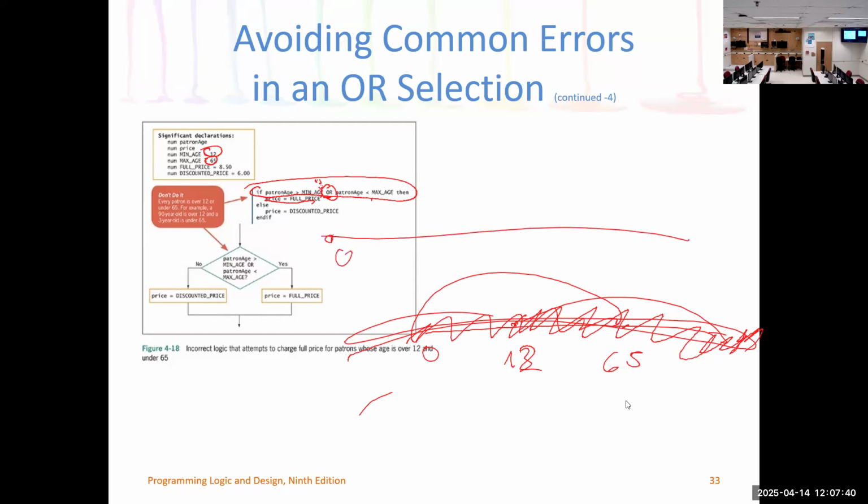You see the number line here, 0 here, number 12 here, the 65 here, and more than 65 here. Greater than 12 here and less than 65 here. What do they have in common? They have this part in common, right? So we have to use the AND logic here, not the OR logic.